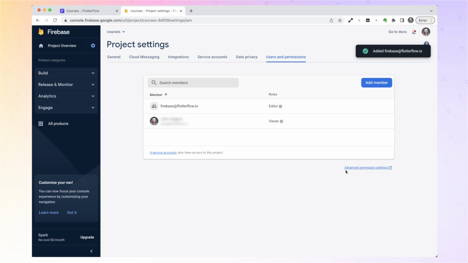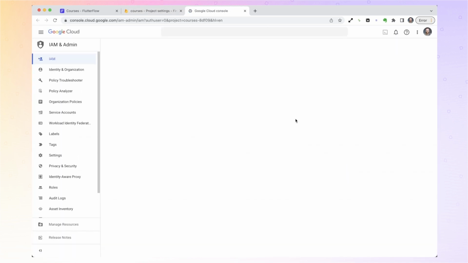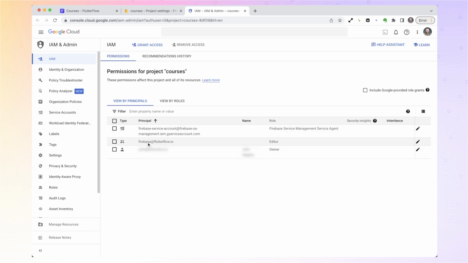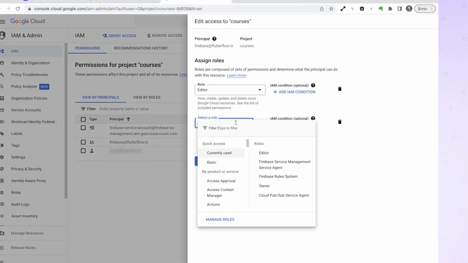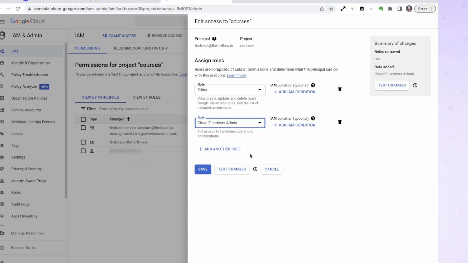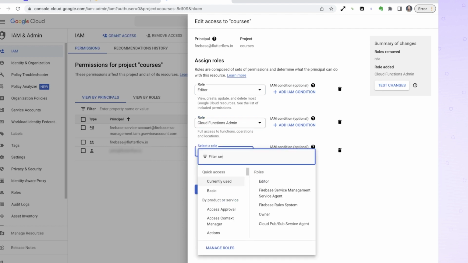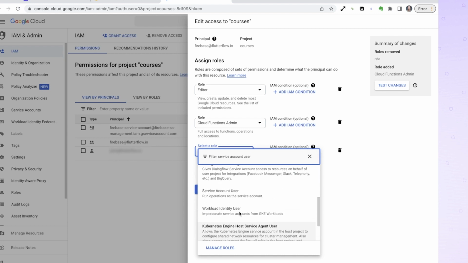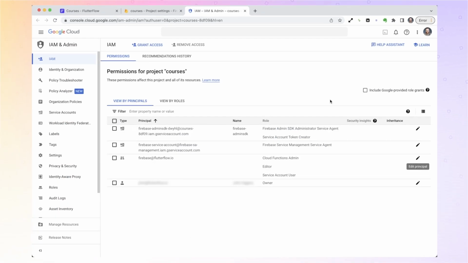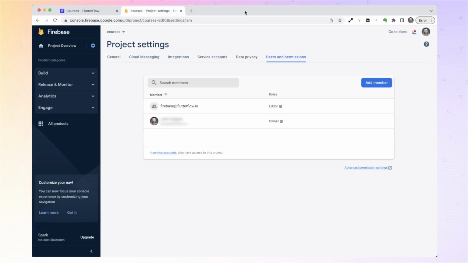And then you want to come into advanced permission settings here. This is going to bring you into your Google Cloud Console. And you want to get that email address, firebase at flutterflow.io, and open it up. And we want to add two permissions. The first one is the Cloud Functions admin. And select that. And the last one is Service Account User. And you have to scroll to the bottom. There we go. Great. And that's it. So you can exit out of there.